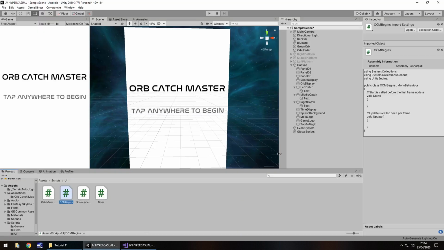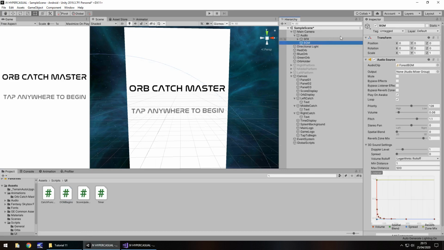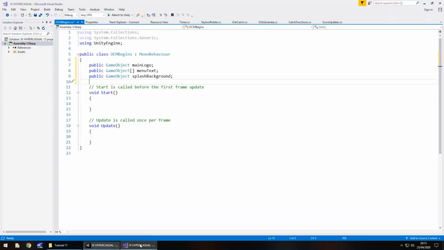And let me think, what else do we need to deal with here? 1, 2, 3, 4. So we've got everything there. Now what I am going to do is turn off a couple of things here. So on audio in the main camera, let's turn off BGM. So we are going to need that as a variable in here to prepare for the future. So public GameObject BGM, semicolon.